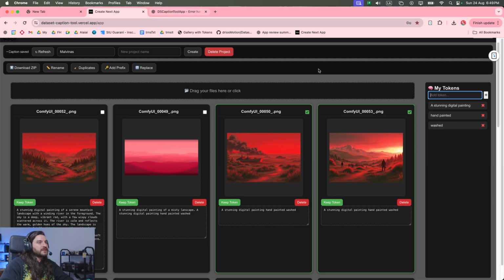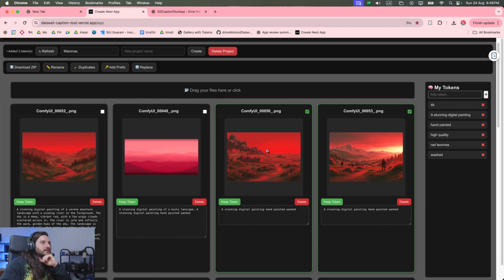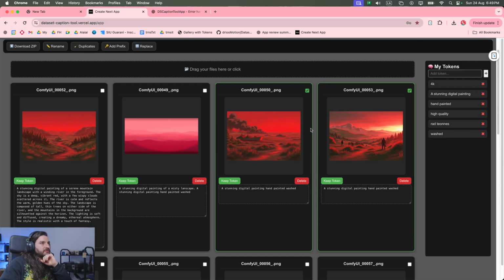And perhaps you want to add many of them, or you have a list of tokens that you already want to use. As long as they are separated by comma and space, you can add them all together. So let's click here, put maybe high quality, comma space, and then 4K. I'm just making it red tones, and if you click add, because they are separated with commas, they will be added just like that. So yeah, that's for the cards.